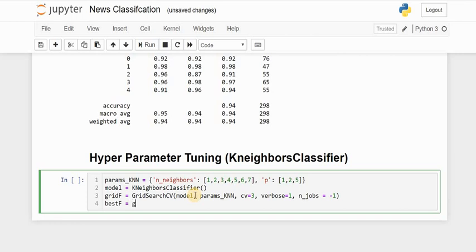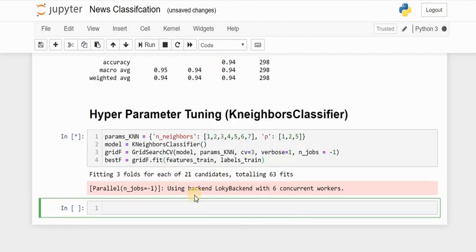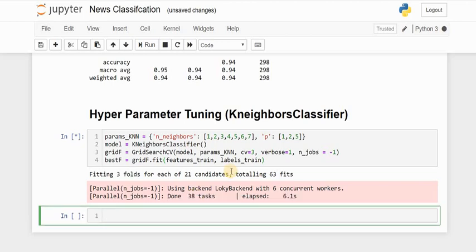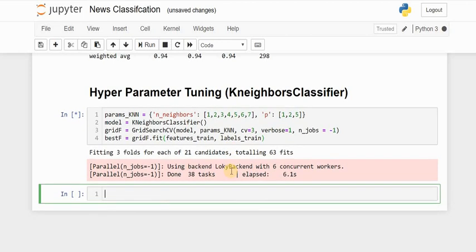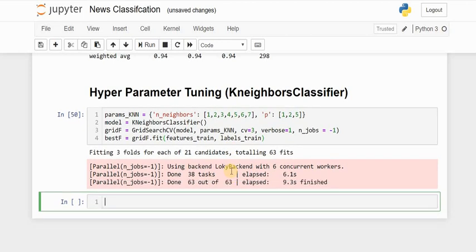Then again, I will try to fit this grid search model. The first parameter, as you all know, is the feature train, and the second will be the label train. Let's try to run this block. It is saying that it is running for 63 search models of KNN. It is still doing it, yeah, now it has finished in 9.3 seconds.